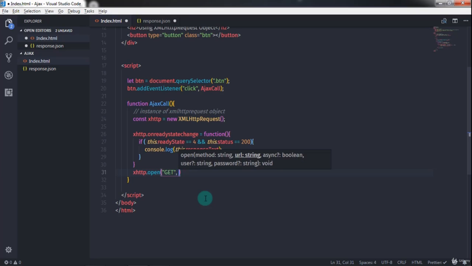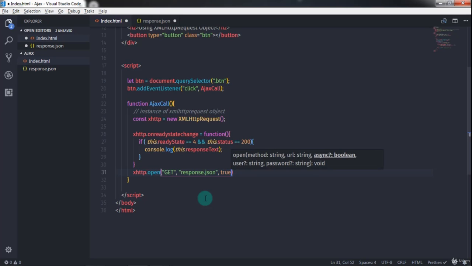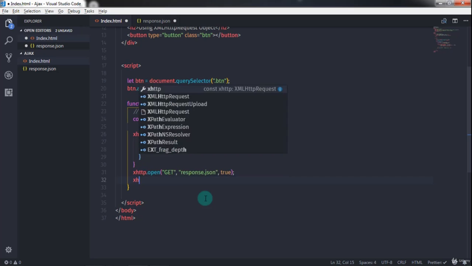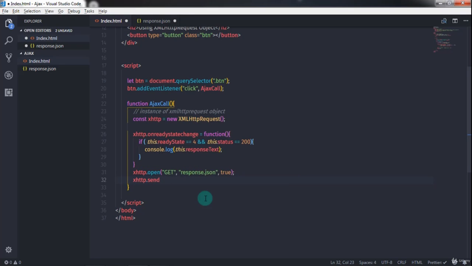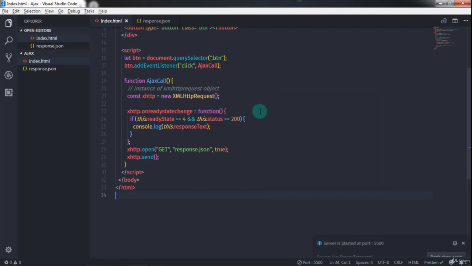And on the second argument, I just wanted to specify a URL where we wanted to get the response. So I just wanted to specify a file name here, right? So in the double quotes, I will say response.json, right? And just say true here for async. Just after that, I just wanted to send this request to the server. Using the send method, we will send the request. So I will just say xhttp.send, right? So when you execute this example, I will just right click here and say open with Live Server.